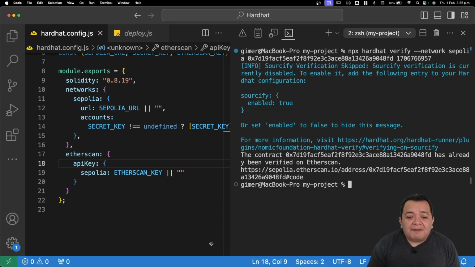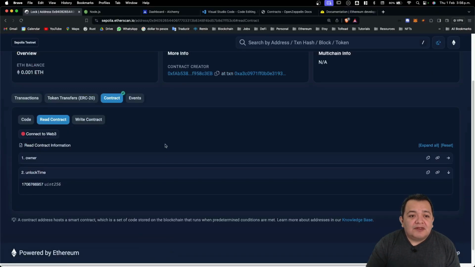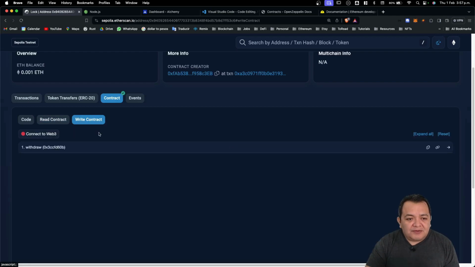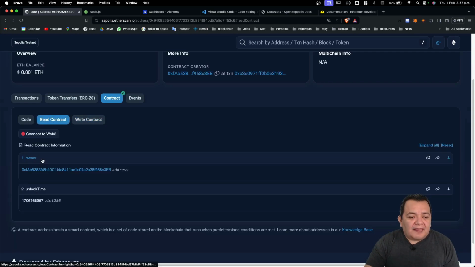So what happens when you verify your contract? You can come to this section and you will see that you get a green check mark here, and then you can interact with your contract. You can connect your wallet. For instance, in this case, you can recover some information and then send some transactions. We are not going to do it in this case. For this example, you have the withdraw function, and of course the owner public variable and the unlock time public variable as well to interact with.